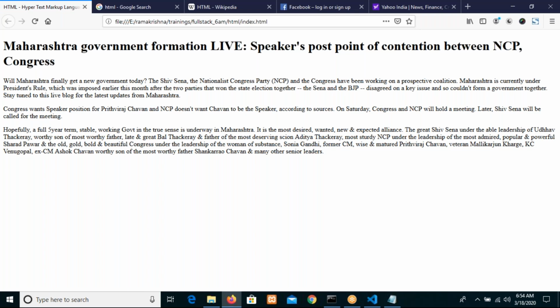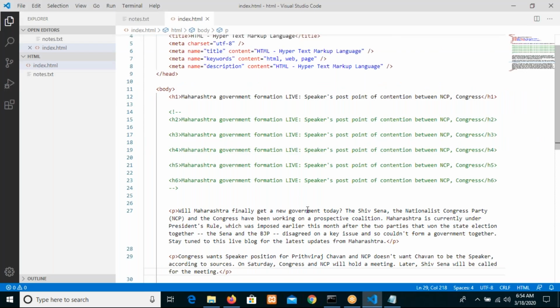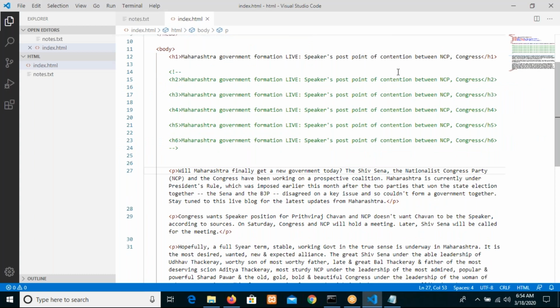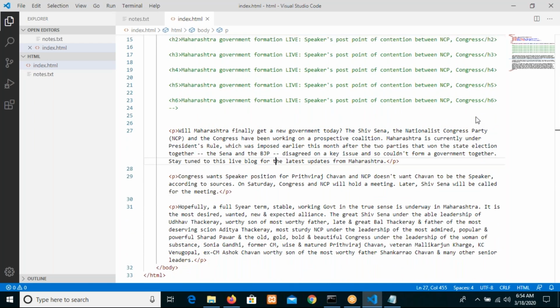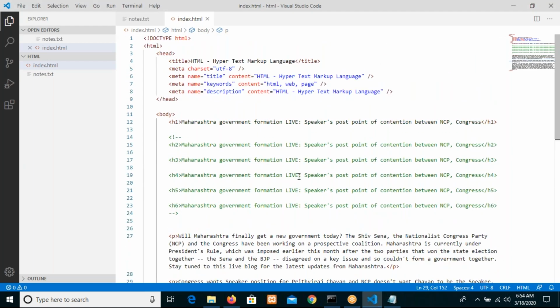Okay, we have a number of elements to discuss, which we'll discuss in tomorrow's session. Up to this point, whatever we have covered, just try to implement at your end. Okay. Any questions, any doubts, please let me know.